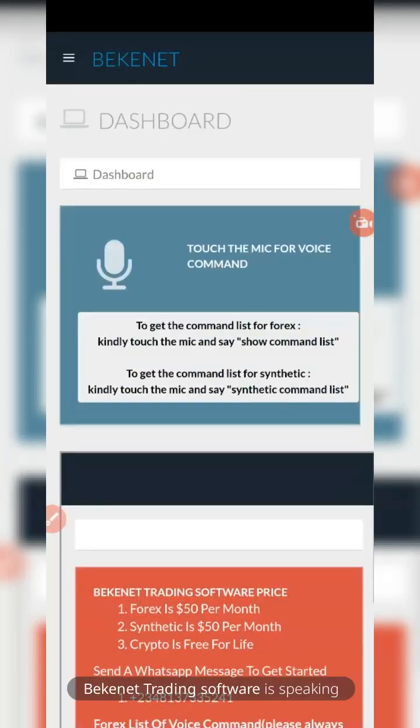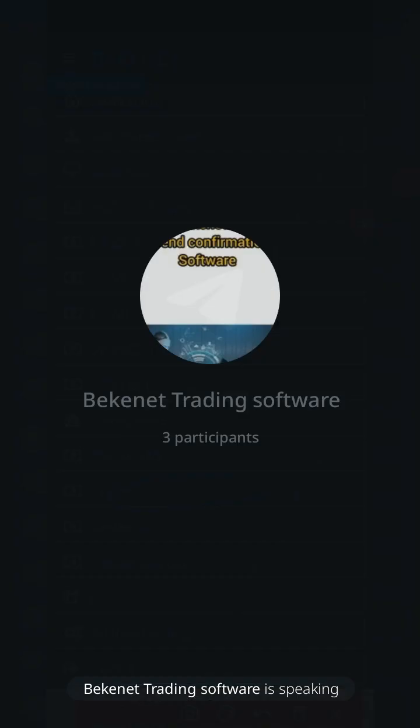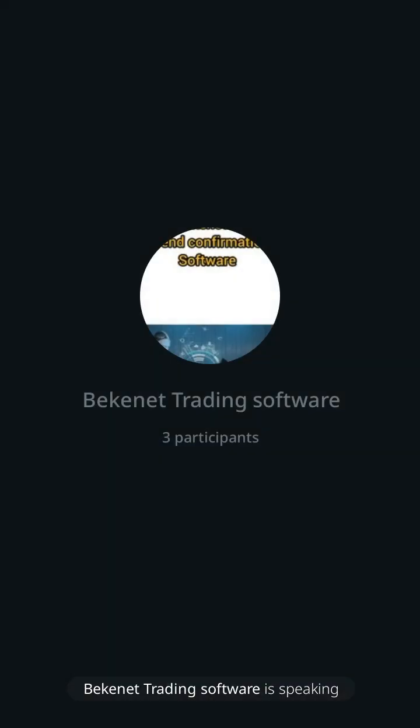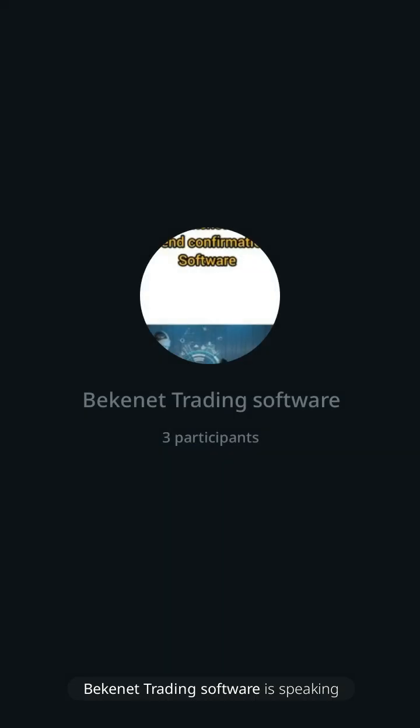Hold on, let it load. Click this three-line icon. Look at it. SMS alert. This is to enable the software to send you SMS alerts. Maybe you turn off your data. So long as you have a SIM on your phone, that number can receive SMS alerts. Even if you don't have data, it will be able to come. So these are activated.